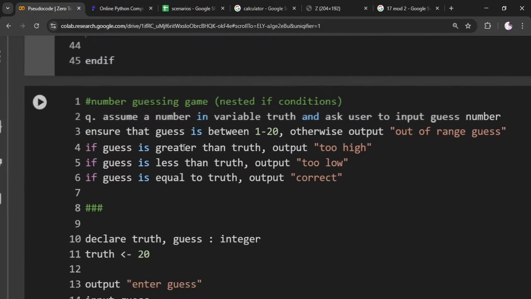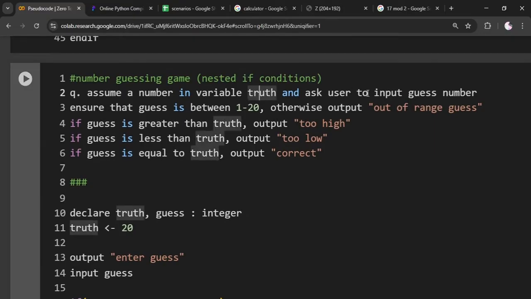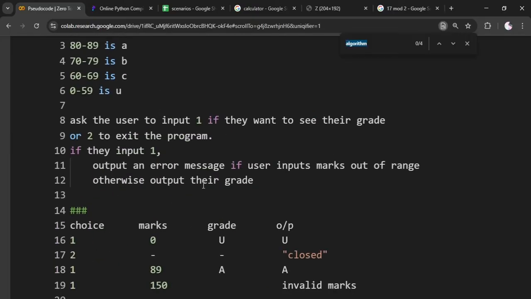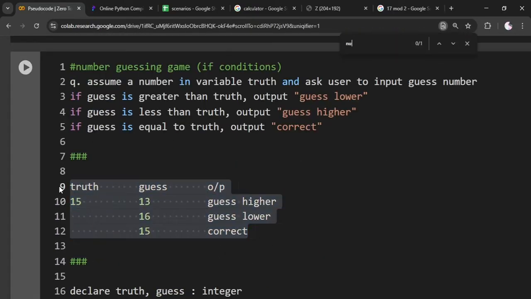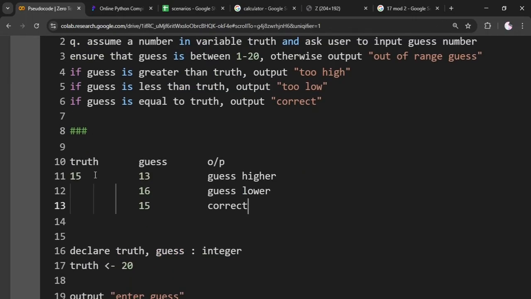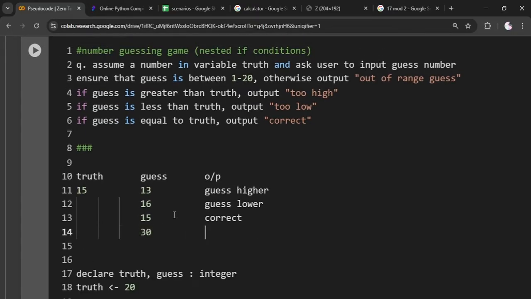And then we will again add some features into our number guessing game. So assume a number in the variable truth and ask the user to input the number. The new thing we'll add now is ensure that the guess is between 1 and 20, otherwise output out of range guess. So before we did the number guessing game, we wrote this and I'll bring that here. Now what we have to do is, all the values here were between the range of 1 to 20, but here if I write 30, it should output out of range. That means your game will only work if the value is in the range. So how do we do this?